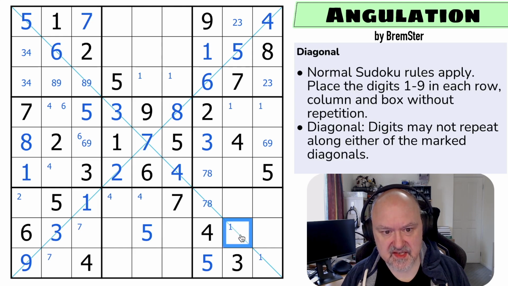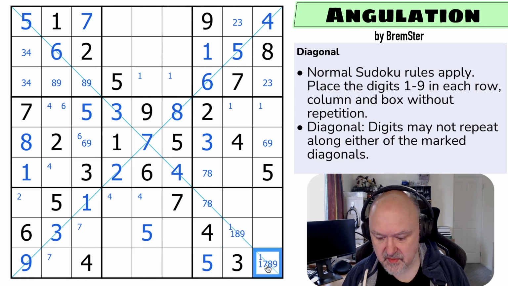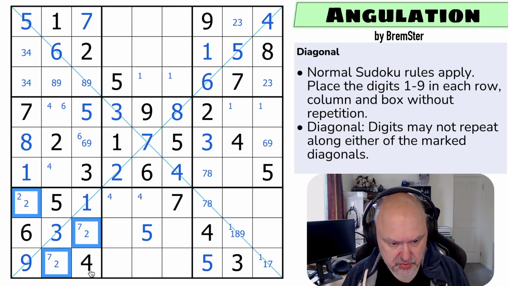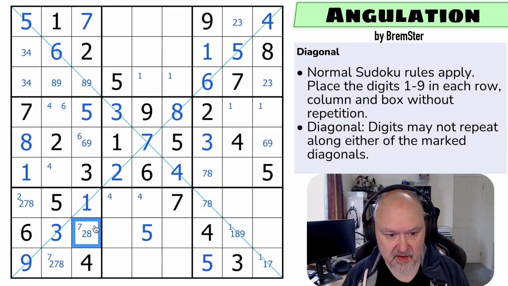And these are 1, 7, 8, 9. There's no 7 there. There's no 8 or 9 there. 8 in the column, 9 in the row. What's this triple? 1, 2, 3, 4, 5, 6, 7, 8. There's no 7. There's no 7 there. There's no 7 there. That's the 7.